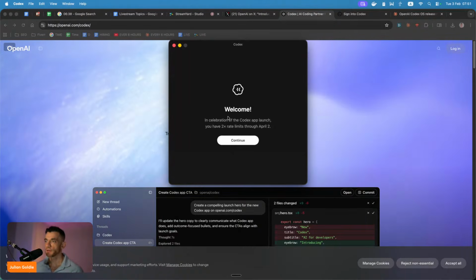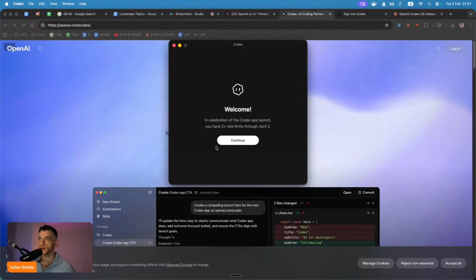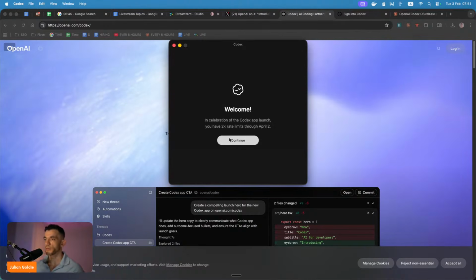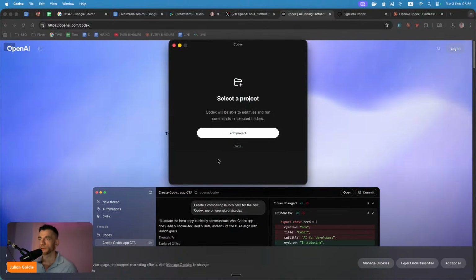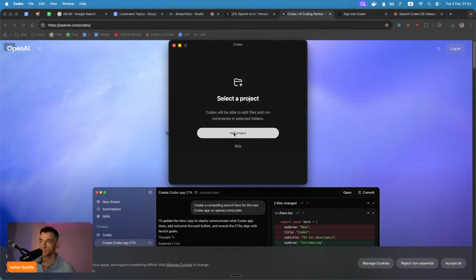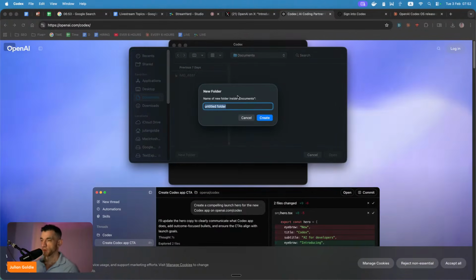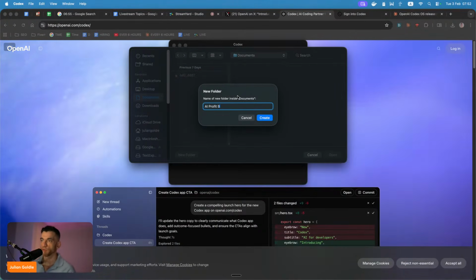So if we go now, you can see in celebration of the Codex app launch, you have 2x rate limits until April the 2nd. So you get like, what's that, March, April, 2 months of extra limits. Then we can add a project. If we just open this up, we can create a new project here. I'm going to create a new folder and we'll just call this AI Profit Boardroom website.